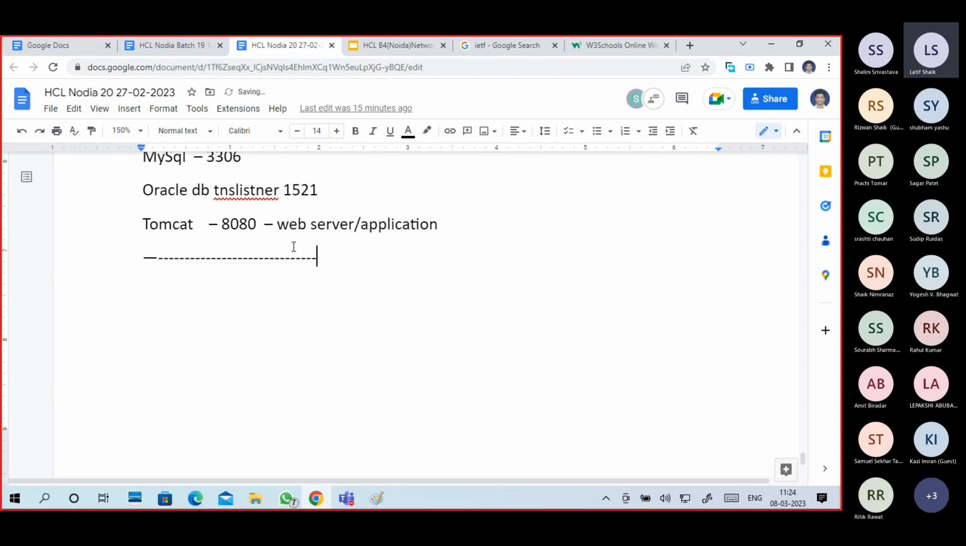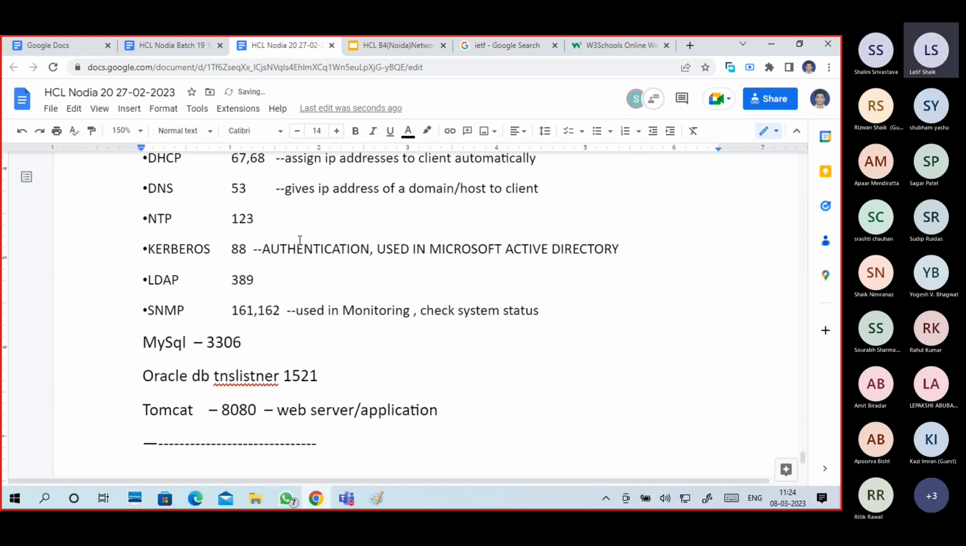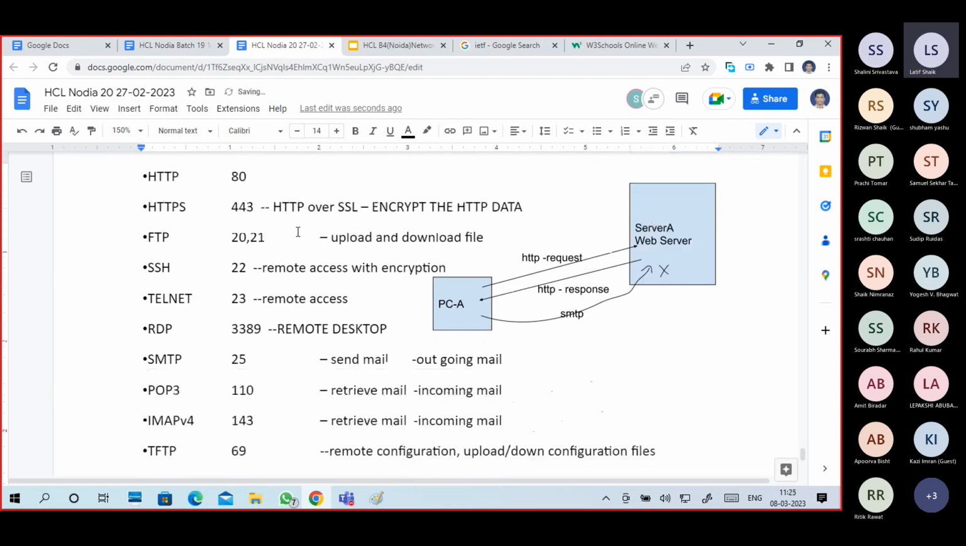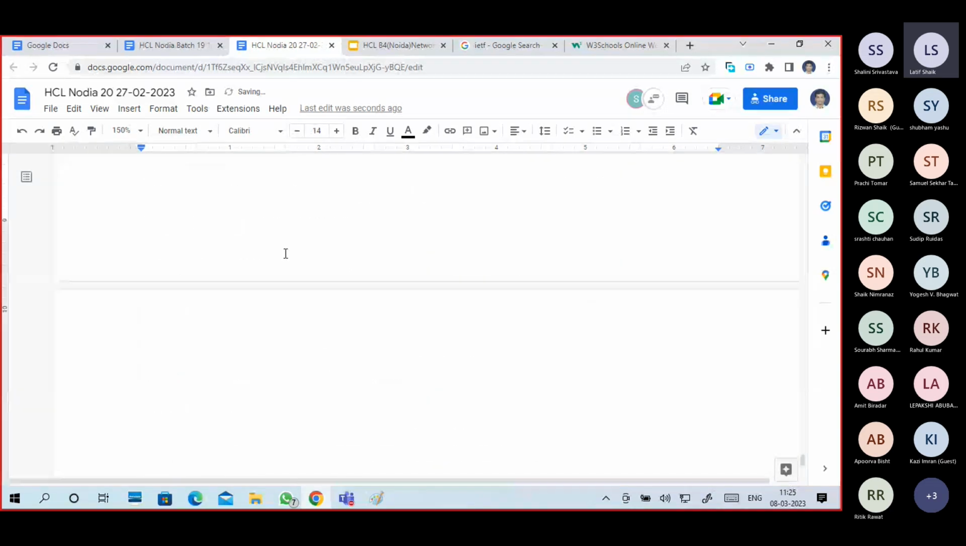Sir, I haven't understood what port numbers are. There are 65,536 port numbers. Out of those, 1023 are reserved port numbers. A port number represents a protocol.